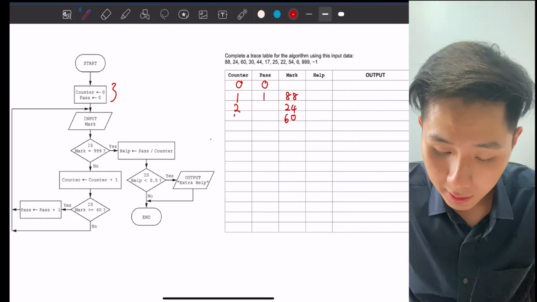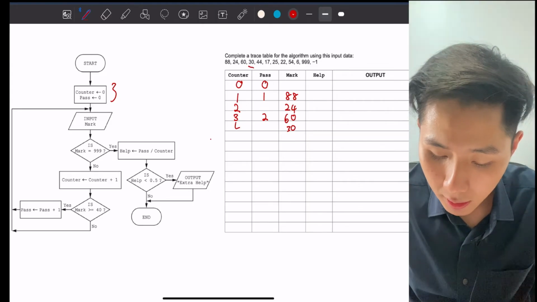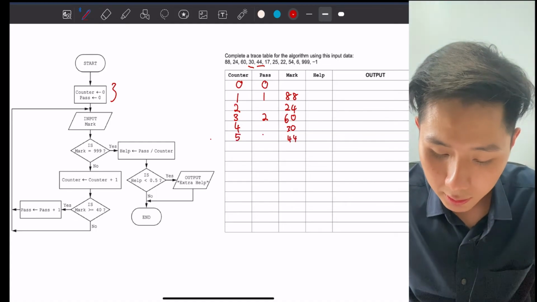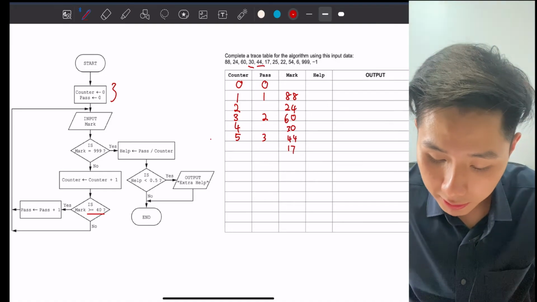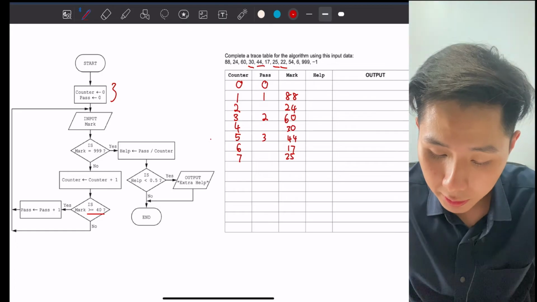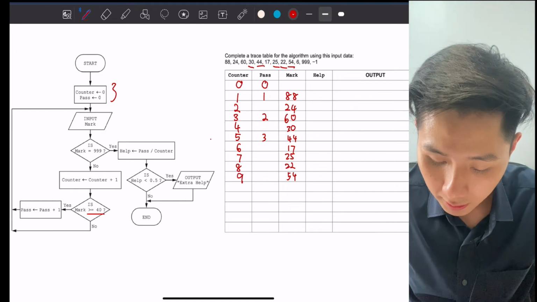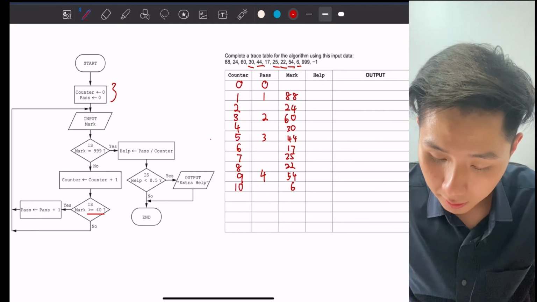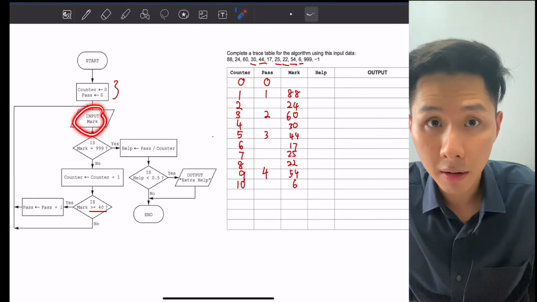Going to be 60, and then counter increment by 1, pass also incremented by 1. 30, counter incremented by 1, but it doesn't pass. 44, counter and pass more than 40, so 44 is pass. And then 17, 6, not pass. 25, only increment the counter. 22, again, no one pass. 54, 9, and pass. We have another pass here. 6, 10, again, doesn't pass. So now we have the value 999 here, finally, in our mark variable.